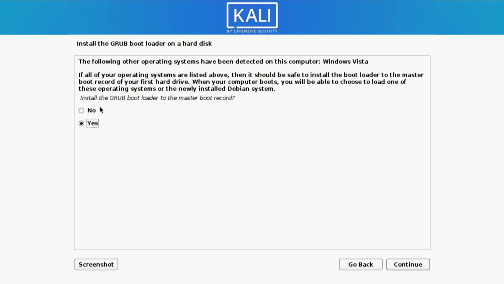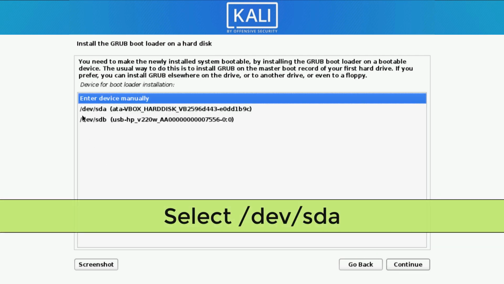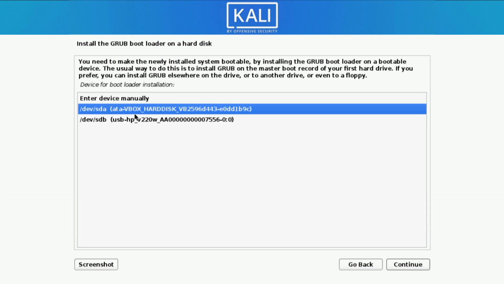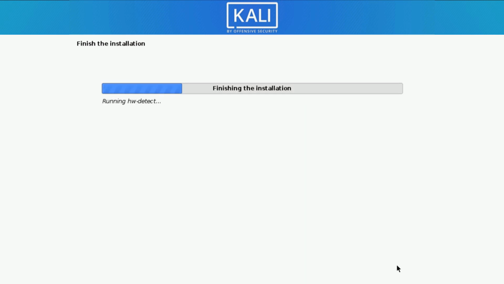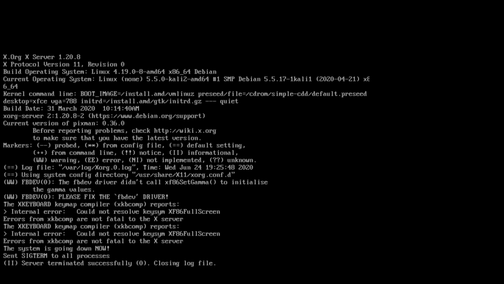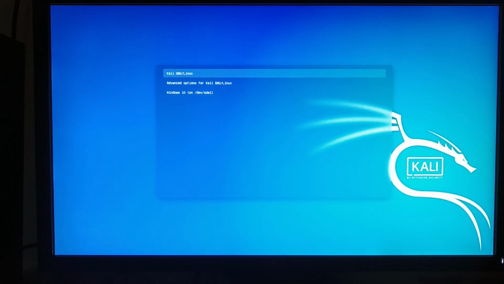Install the grub bootloader to the master boot record. Select yes and click on continue. If you see a list like this, you will have to select /dev/sda and click on continue. Installation is now complete. Click on continue. Your computer will automatically restart. Select Kali Linux and hit enter.